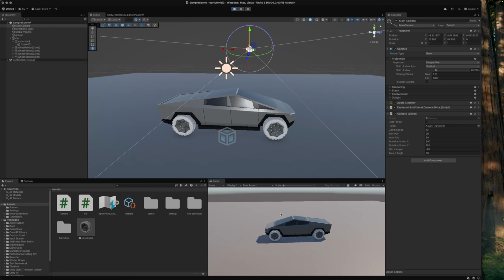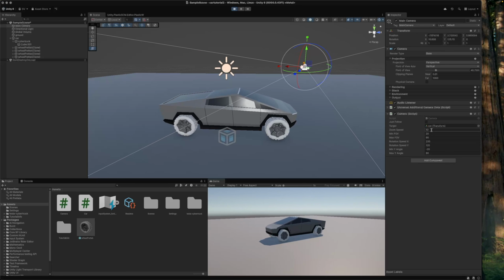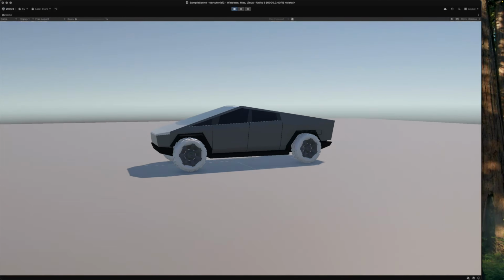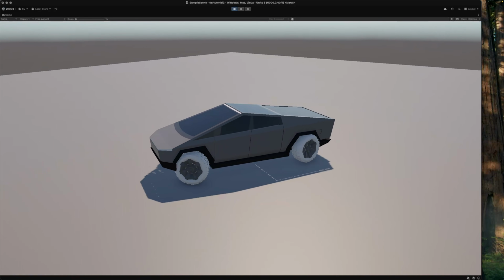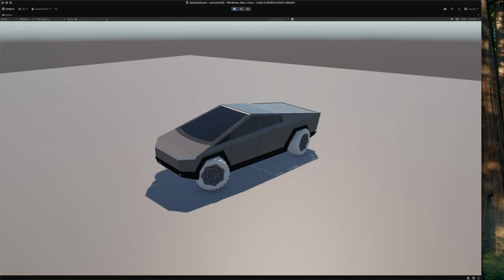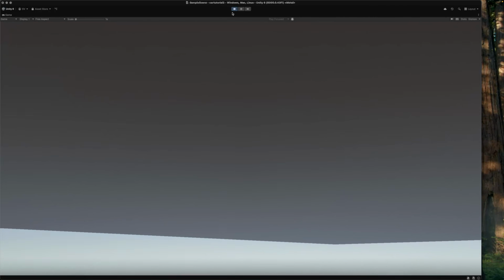So it's just a basic thing I've created, and you can modify these zoom speed, min field of view, max field of view, etc. through there. But I think by default it's pretty good, and we can look at this vehicle here driving around.